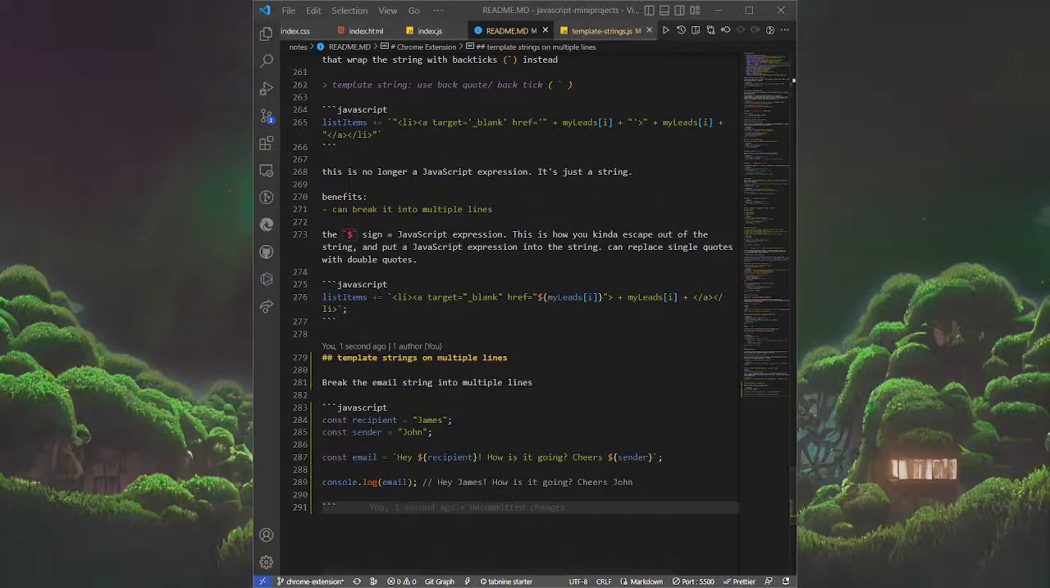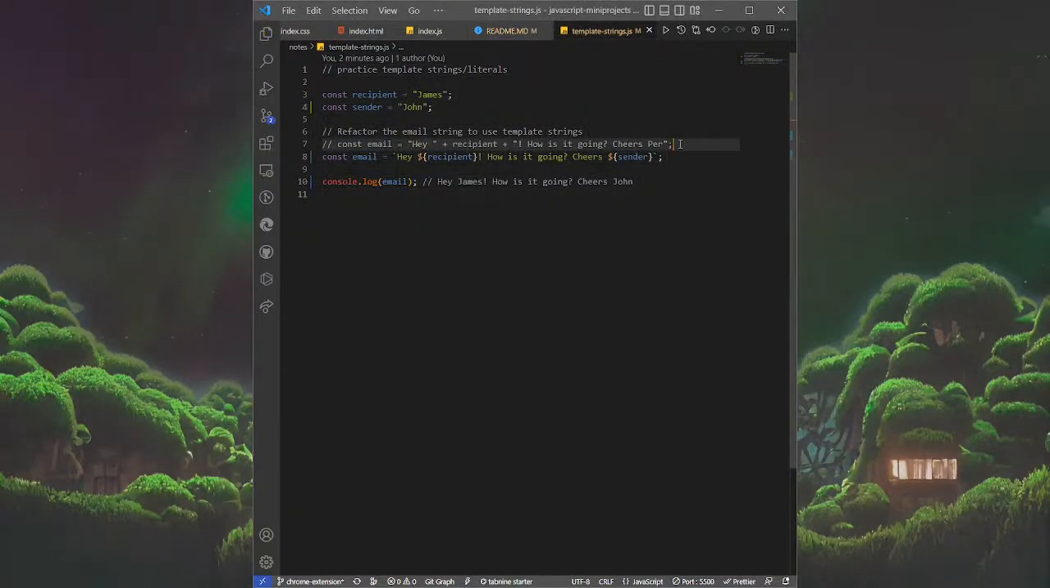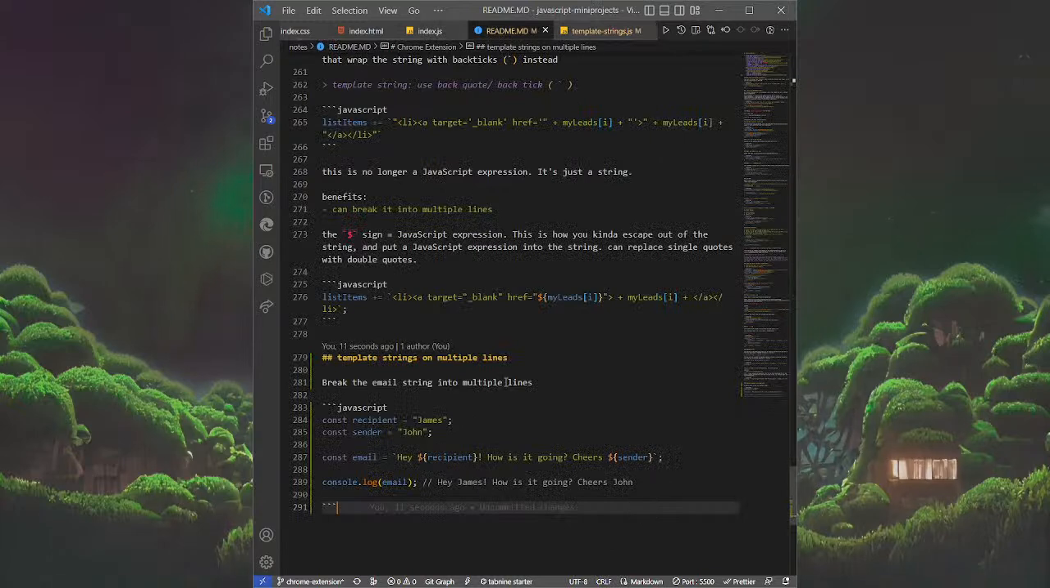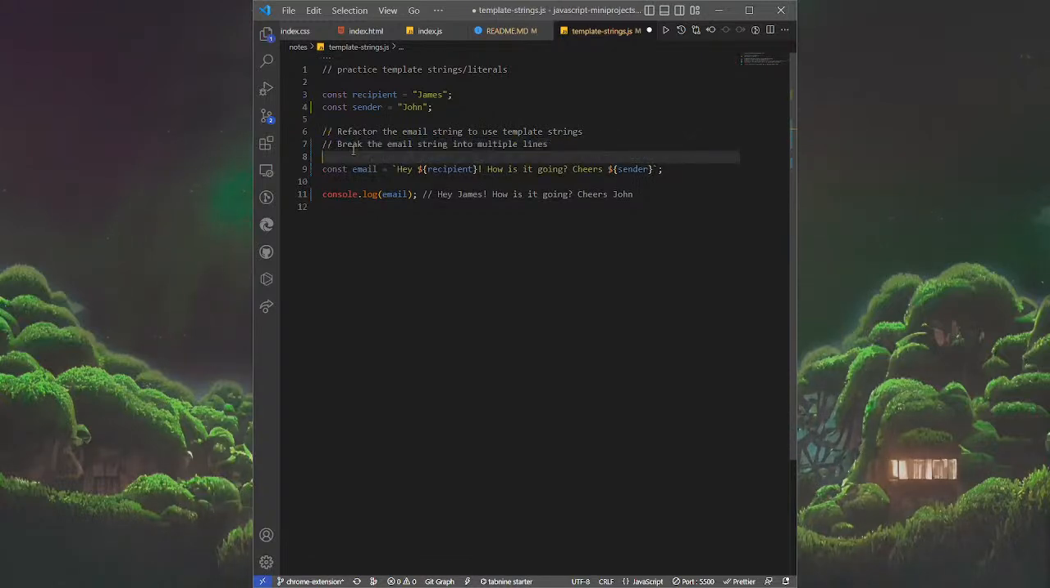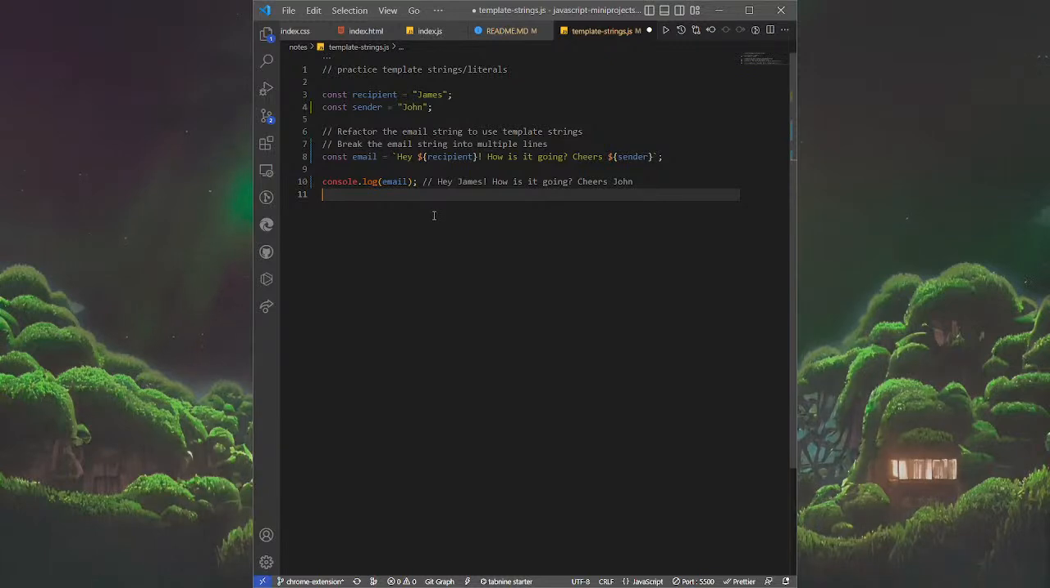A big benefit with template strings is that you can break them into multiple lines, which is really handy. For example, in our email case here, you'd most likely want to write this on multiple lines, like have the hey in one line and have the text in one line and then the cheers in the final line. And this is possible, unlike with regular strings, like we're using here for my name. To prove that, let's actually try to break this into another line.